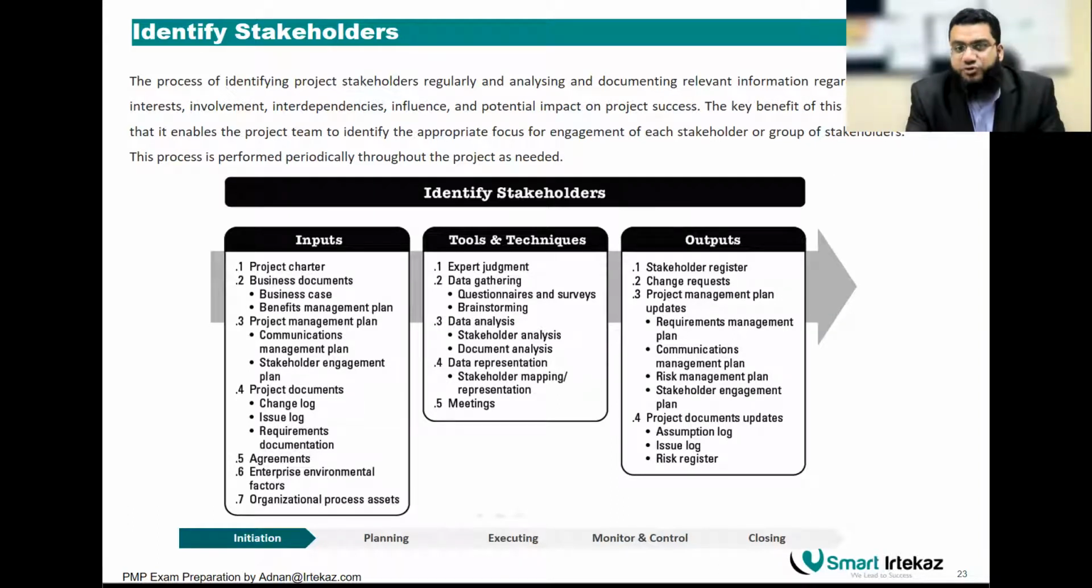Project documents, of course, you have the business case and your benefits management plan, and we know both of these documents. Then the project management plan. Now, in that case, whatever is available to you is applicable here. If you don't have something we are mentioning, that means it's not applicable.